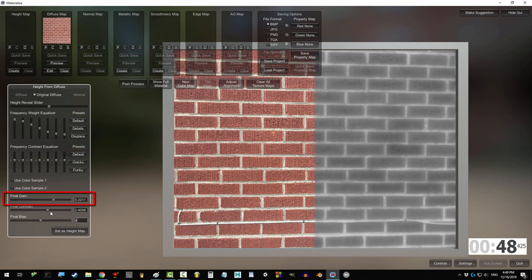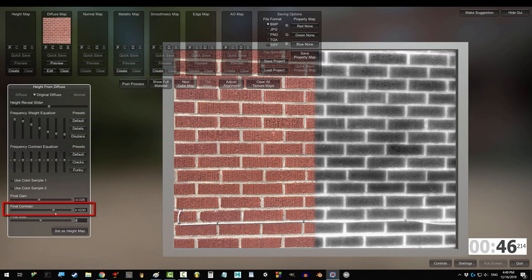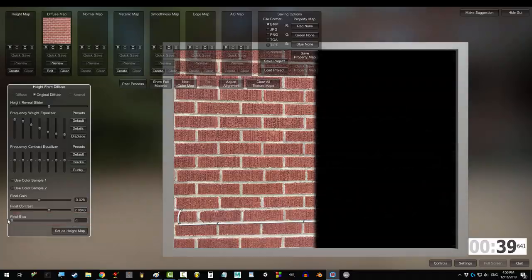The more final grain, the more grayed out the colors get. Contrast makes the lights lighter and the darks darker. And if you bring it down, it reverses the black and white. Final bias controls whether the map is more dark or more light.